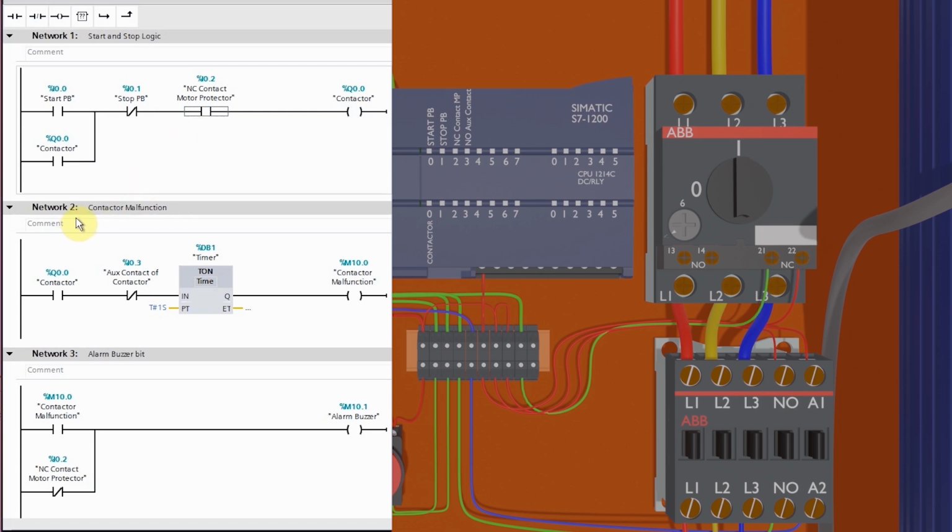Network 2 is programmed to detect the contactor malfunction. We insert here the normal open contact of the contactor Q0.0 bit in series with the normal close contact I0.3 of the contactor. If the PLC turns on the contactor Q0.0 but the contactor cannot turn on because of a malfunction, then this normal close contact I0.3 remains closed. And this will start the 1-second safety timer, and once the timer is over, it will turn on the M10.0 contactor malfunction bit. We can use this bit in network 1.